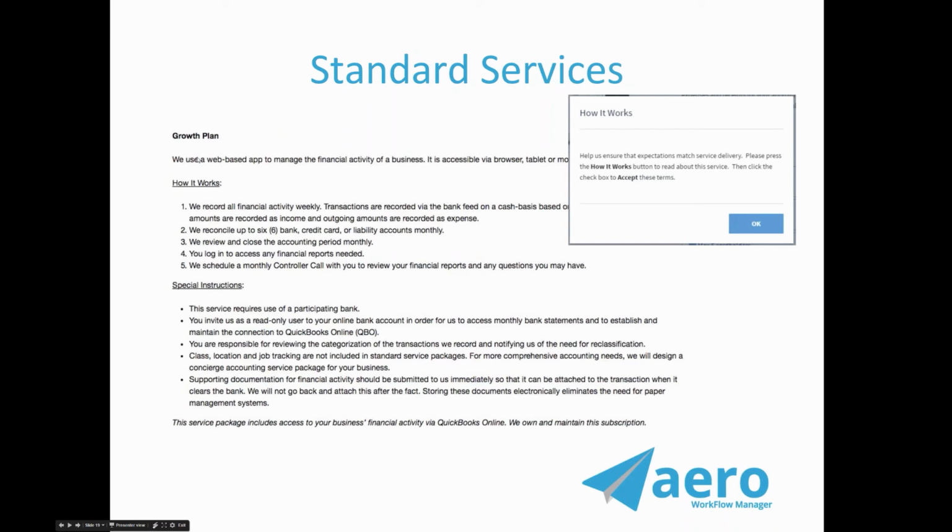So let's say on the last screen that we had clicked the how it works under that plan on the far left, the growth plan. This other tab on a browser would pop up with the information about how the growth plan works. This is how we see it. For our firm, this is we do this, we do this, we do this, you do that, we do this, and then some special instructions here. So if they click that, they can read this, and then they can check the box to accept the terms.